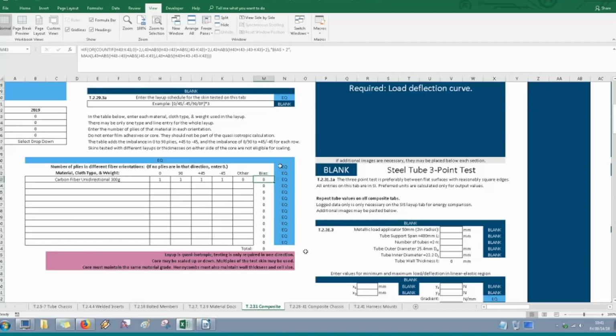And it meets rules equivalence. And you can see in your results here that the layup is quasi-isotropic. You only have to test it in one direction. You can score the core thickness up and down, and that's true of any layup. You can always score the core thickness up and down, and you can also do as many multiples of the test skin as you want.